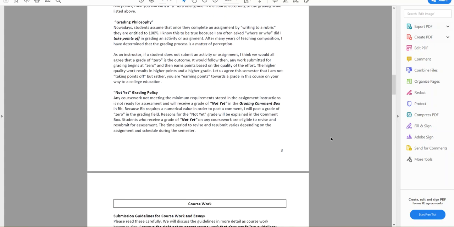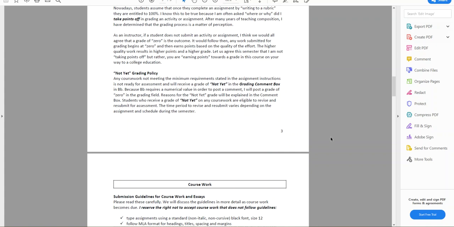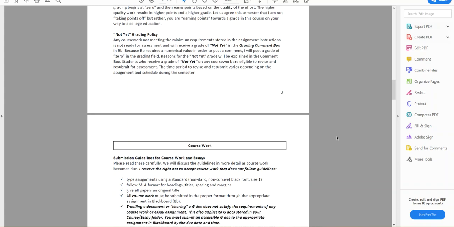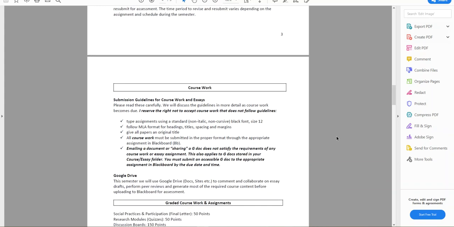And I also have a not yet grading policy. Sometimes students struggle with certain assignments, and because they just don't meet the requirements, they will be labeled not yet ready for grading, which will allow the student to revise and resubmit.